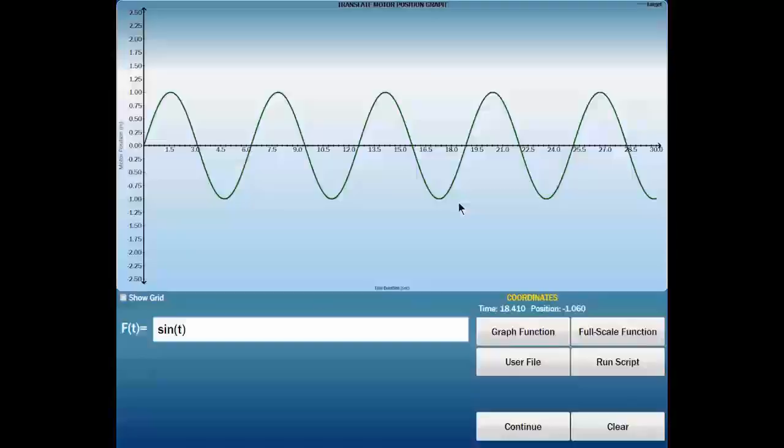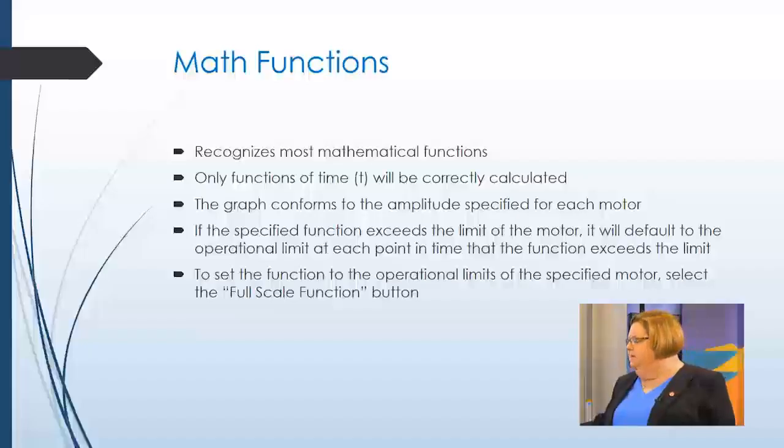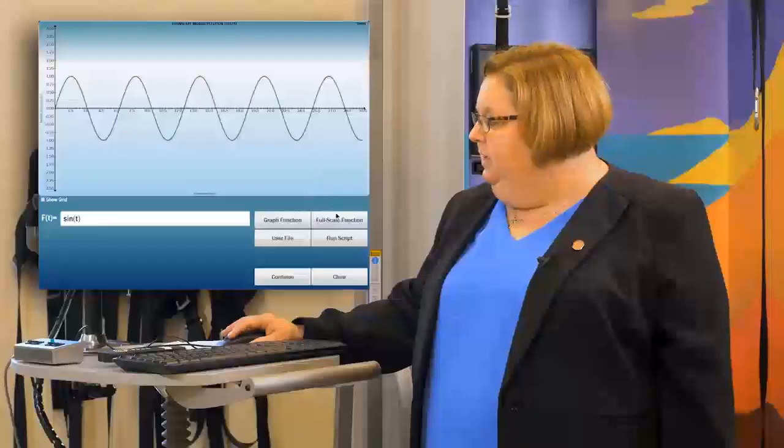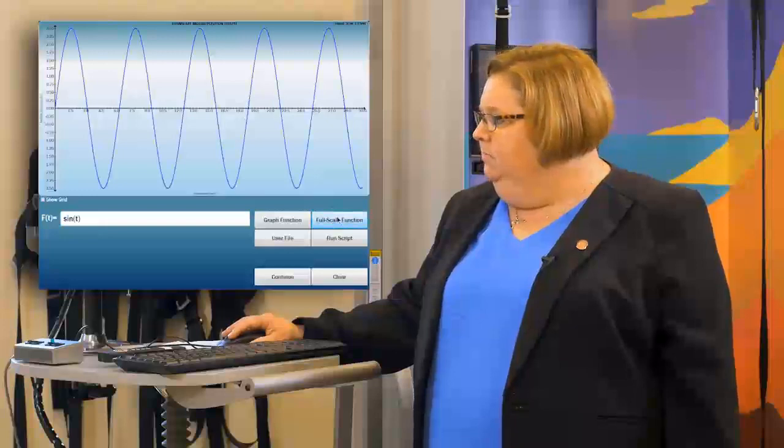To set it up, I can go in and give it a function. I can do a user file or a script file, and I will show them in a minute. It recognizes most mathematical functions, but you need to have it a function of t. The graph conforms to the amplitude specified for each motor. However, you can go to a full scale function right here, which would fill the full screen.